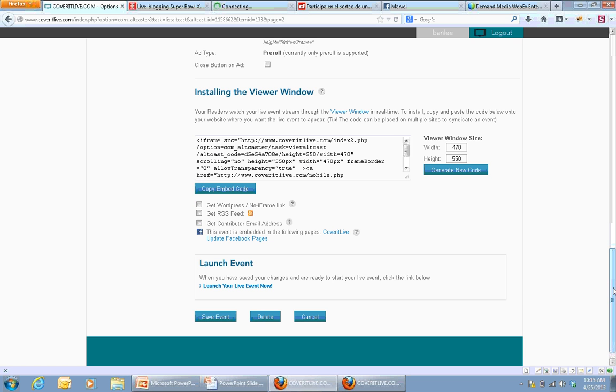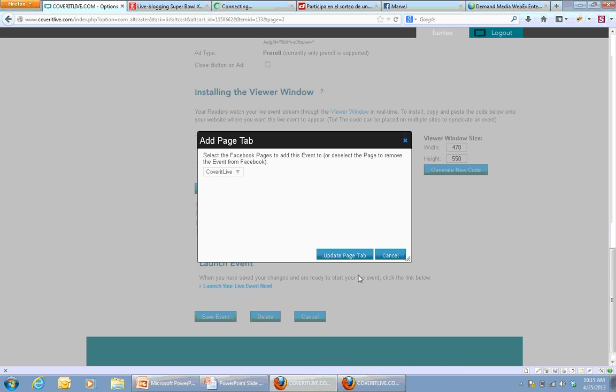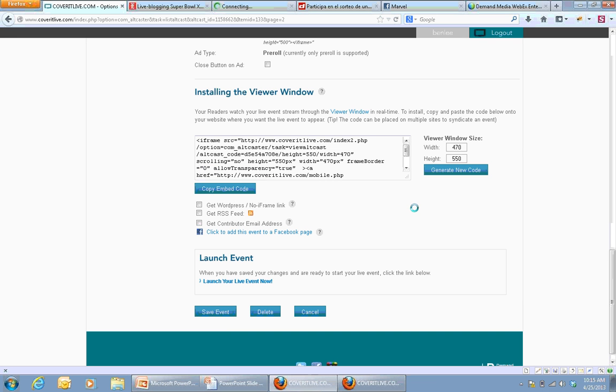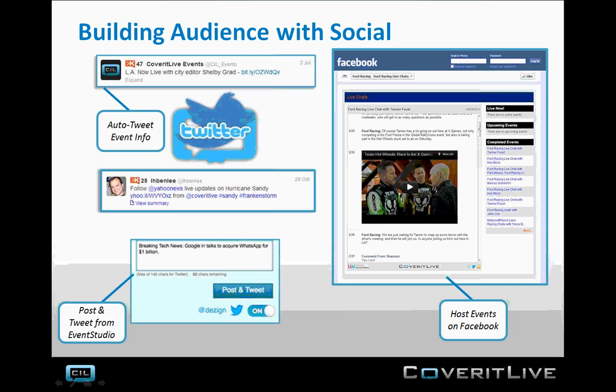It's that simple. So if you want to simultaneously syndicate your event to your website or other websites, as well as run it on a Facebook page or even a channel page, which we'll talk more about in a little bit, then you have that option very easily. And at any time, you can come in and also de-link that event if you no longer want it attached to your Facebook page. Now my event is no longer added. Very simple and a great way to get more access to your events, to get more audience, and to use social as a tool for driving more attendance.